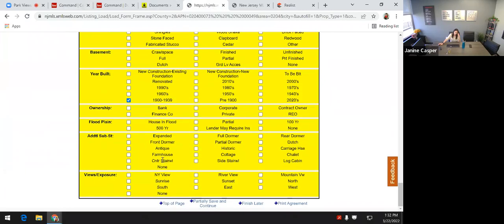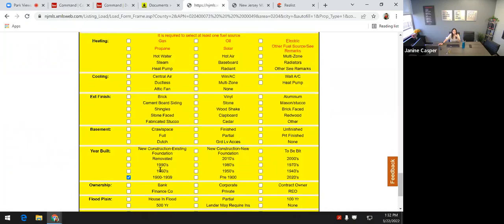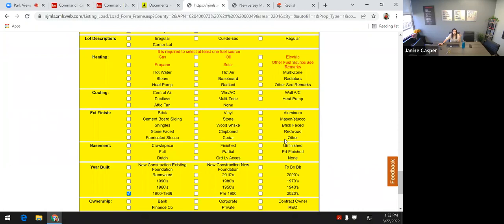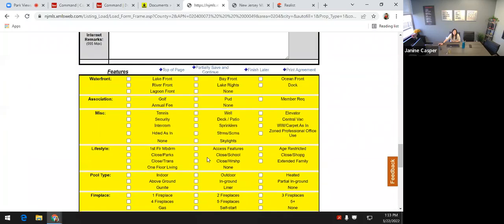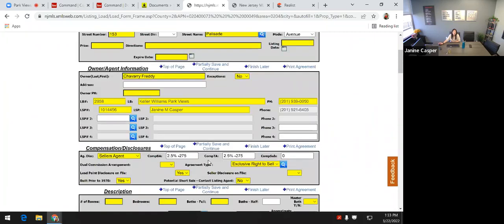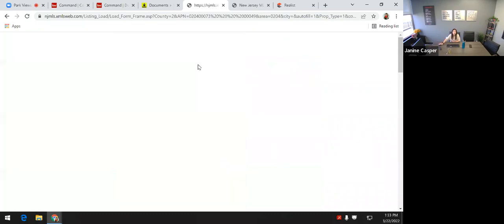A lot of this stuff is just self-explanatory. It's just information on the home. Again, what does the outside of the home look like? Is there brick, vinyl, aluminum siding? What's the gas or the heating, I should say? Your cooling. Is there a garage? No garage. Once you have all this generally filled out, you're obviously going to hit partially save and continue.